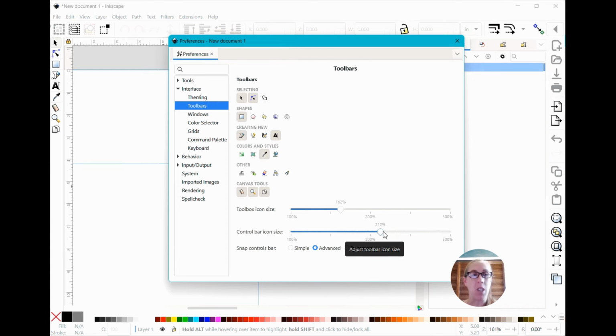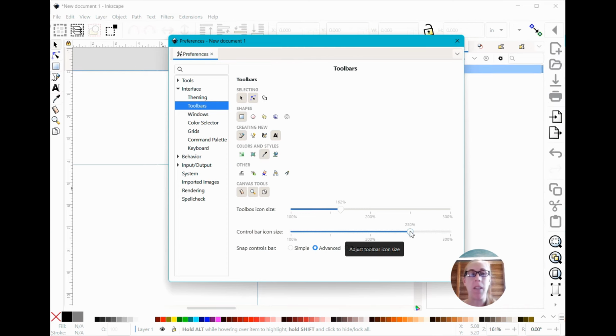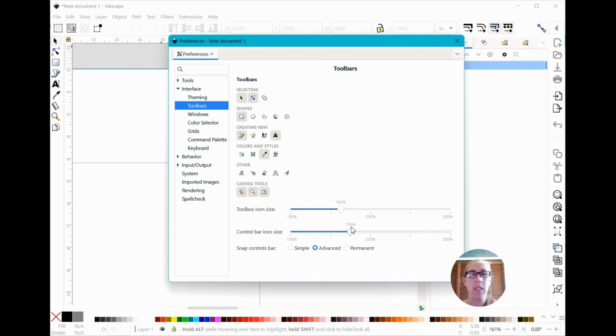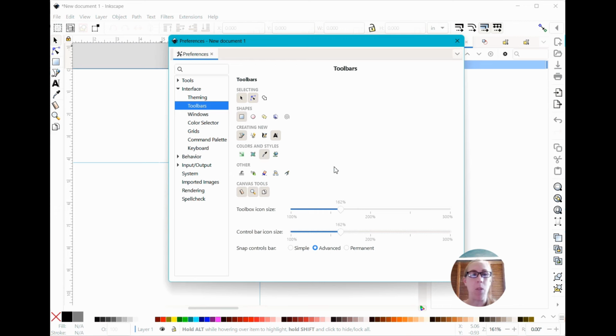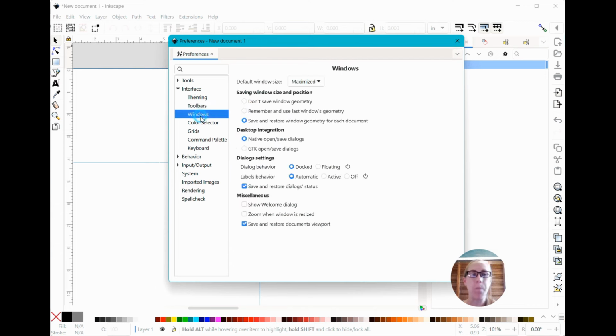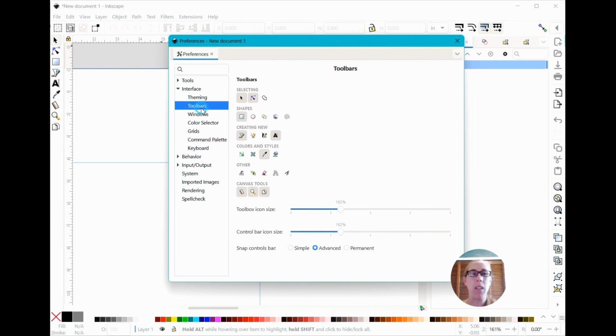You can also change the size of the control bar. That's the top here. Remember, that's the control bar icon size. I'm just going to keep it in line with my other tools. And this is under Preferences, Interface, Toolbars. The theming in the toolbars is probably the thing you're going to use the most.